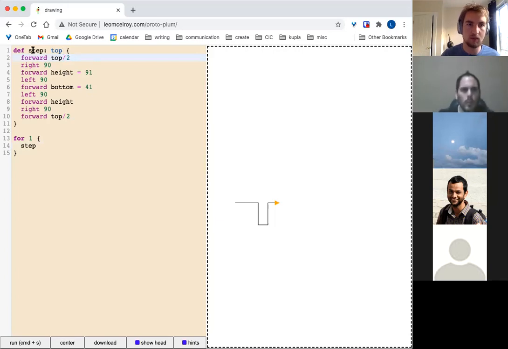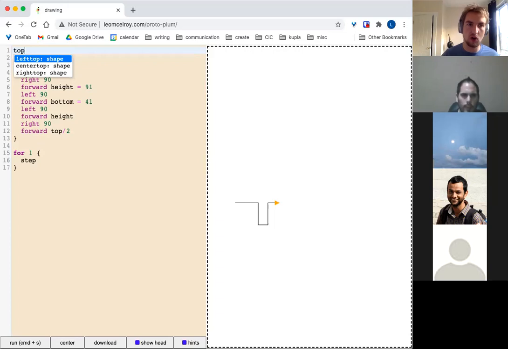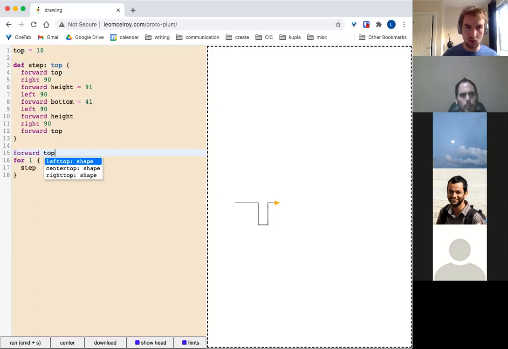Yeah. So what I think that you're picking up on, for our top, why don't we set the variable here? And it would be preferable to pass it in as a parameter. But we'll do top, and then we'll add our forward. Is this what you were saying?